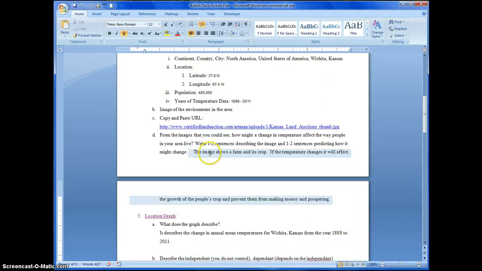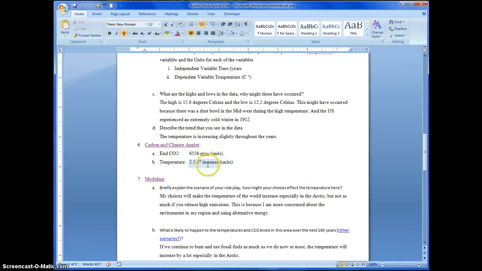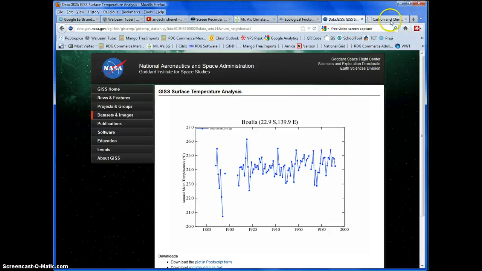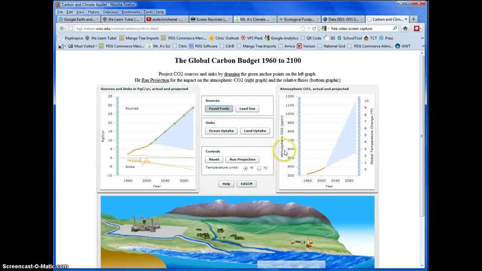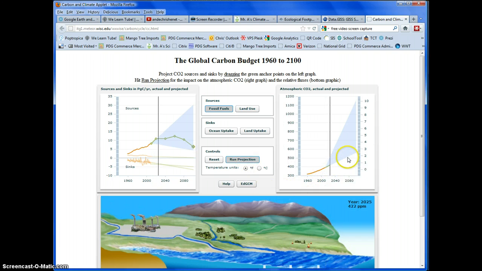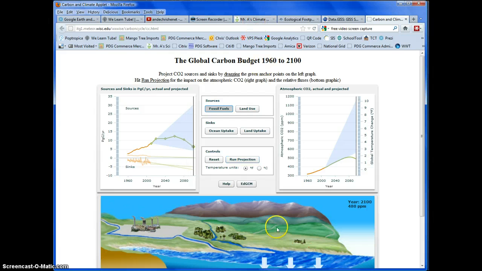From there, they do a carbon applet. A carbon applet in this case is one in which atmospheric concentrations of CO2 are related. And so they look at how sources may differ, how carbon amounts per year being emitted into the atmosphere might change, and they run it to see what projected changes might occur, high, medium, or low, depending on whether they look at big changes or smaller changes.